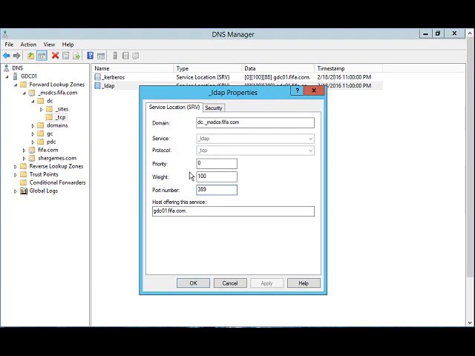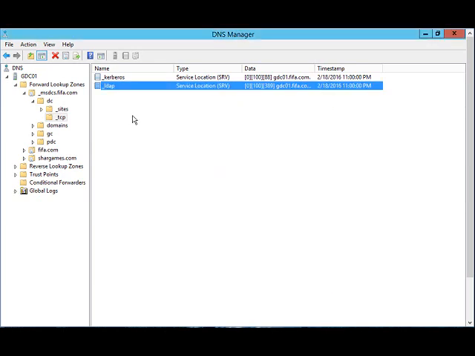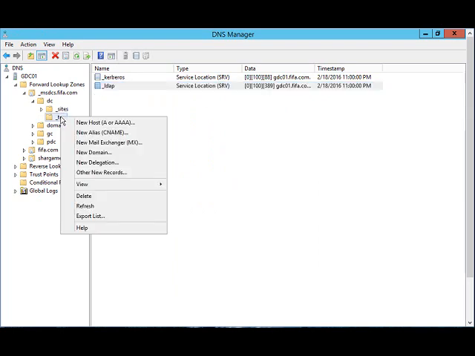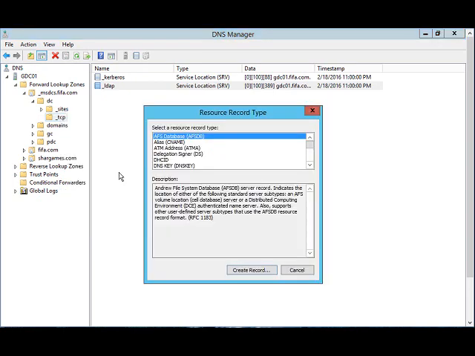I need this service, whom to contact. So this is how SRV records are created and configured. By default they are created automatically when you install the server.